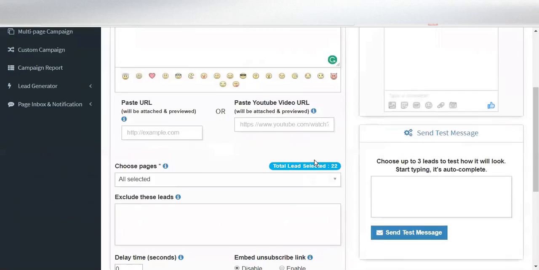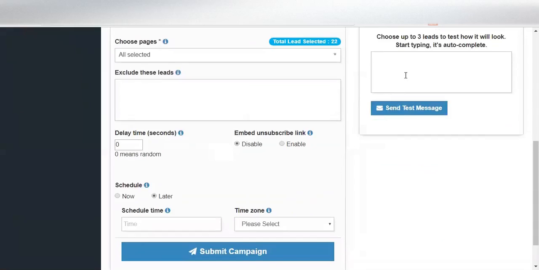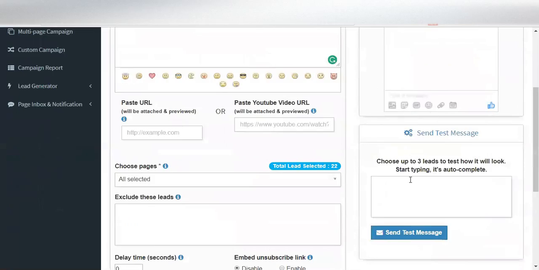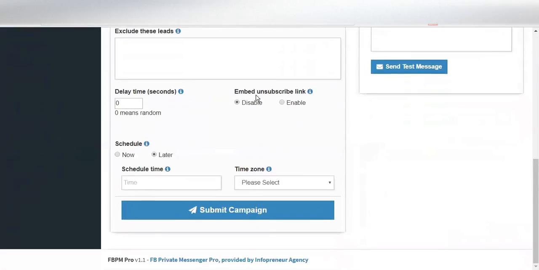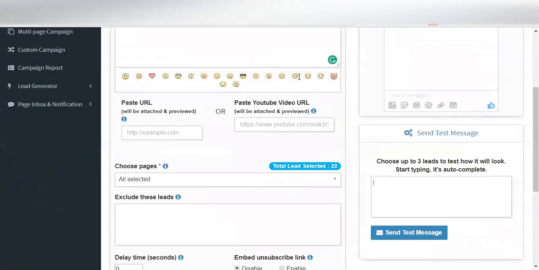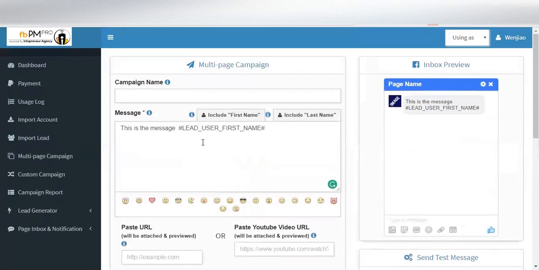Once you're done, you can also set up a test to send a test message to yourself, and it'll look a little different just because it'll say this is a test message on there. But obviously, once you actually set it up, the ones who receive the actual message will not see that text that says it's a test. So that's that. And then click submit campaign. I'm not going to do it here because I don't want to send this out to a bunch of leads, but that's pretty much how you do it. And by the way, you can also add emojis here if you want. So that's how you set up a multi-page campaign.